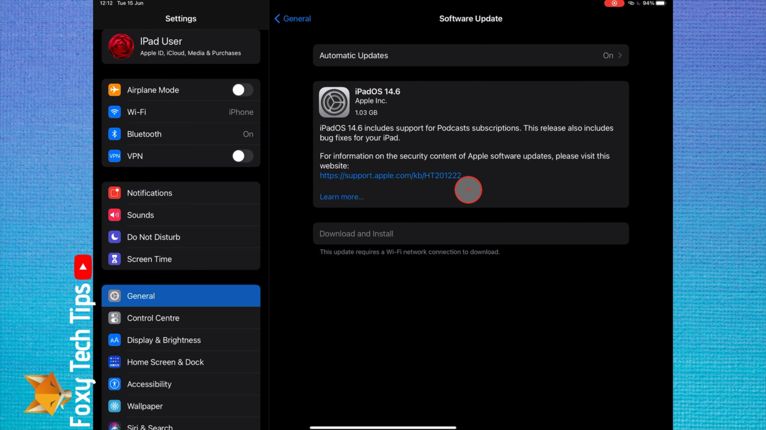You can change the automatic updates options here, whether you want your iPad to download and install updates on its own, or if you want to do it manually. Once the update has been downloaded, it will install when your iPad is charging and connected to Wi-Fi.